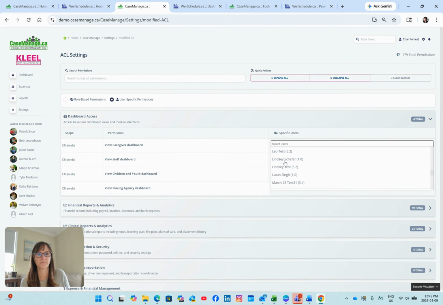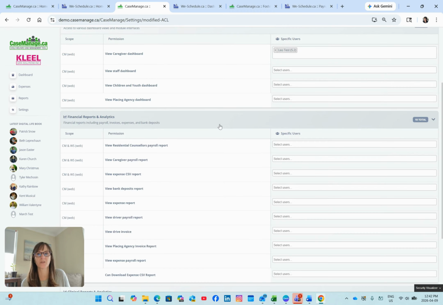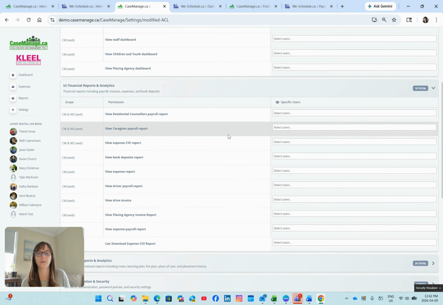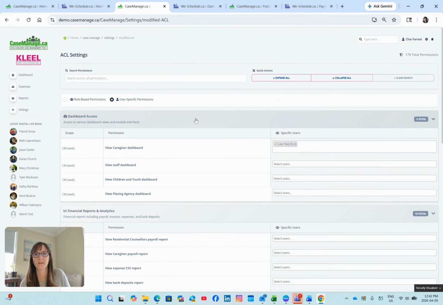So maybe we want to give Leo, maybe there's two 5.2 users and we want one to have access to the caregiver list and not the other one, then this is how you would do it. You would select that individual there. And same with everything that's here. So that's how you pick just one user rather than a whole group. So if you only want one case manager or two case managers who are doing on-call to have access to all the caregivers on their phone and all the clients, you could do it that way, just select individually. Okay, so that's what the difference is here between role-based and user-specific.